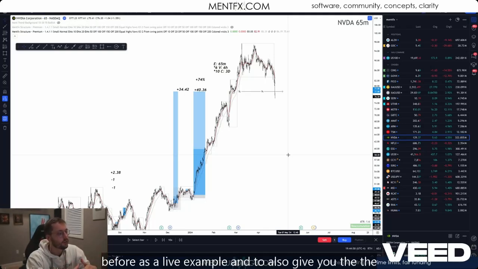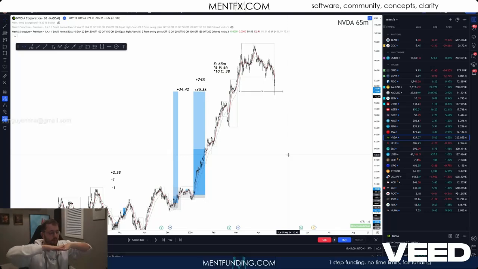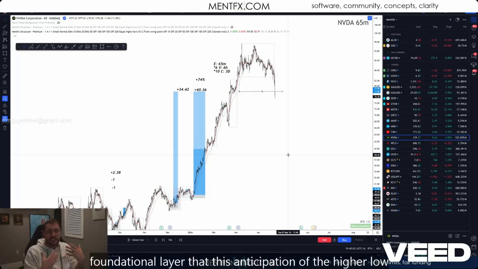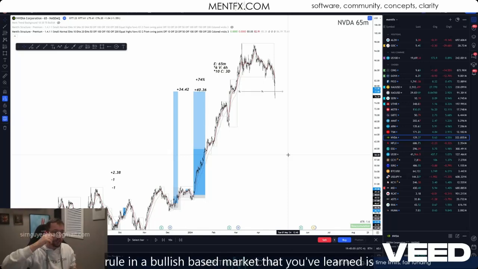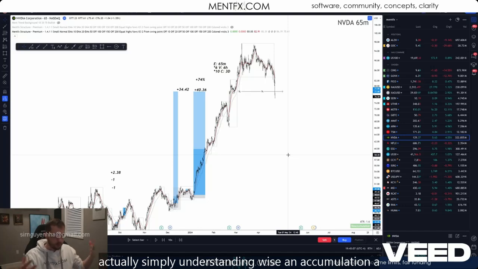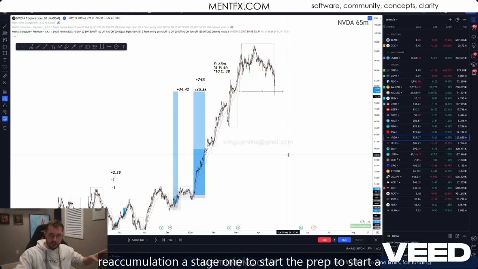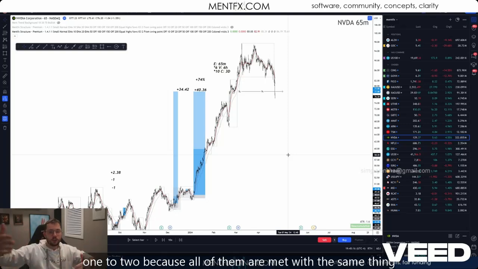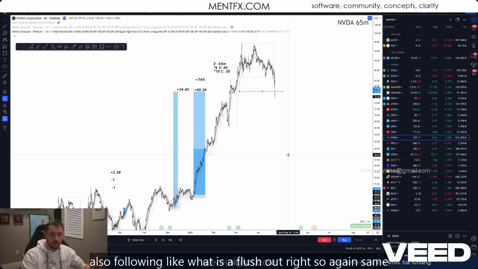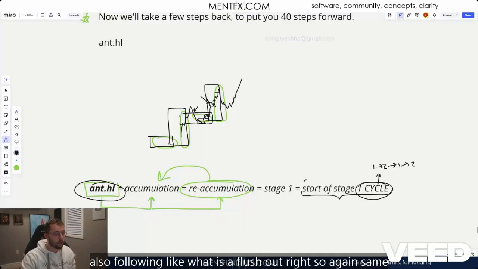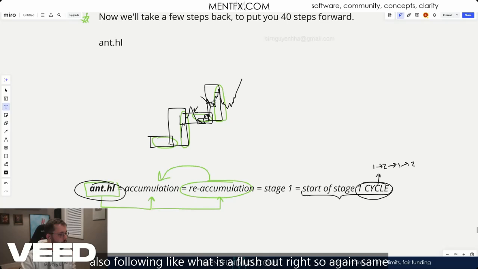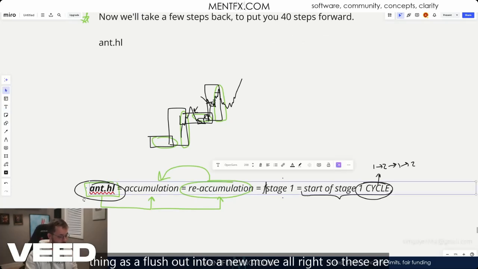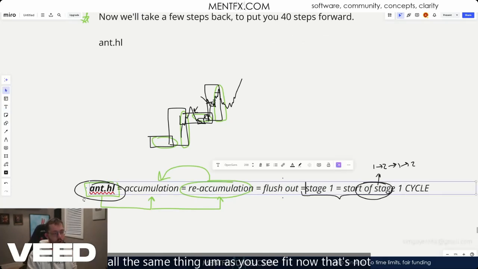and to also give you the foundational layer that this anticipation of the higher low rule in a bullish base market that you've learned is actually simply, understanding wise, an accumulation, a reaccumulation, a stage one to start a stage two, to undergo stage one to two, stage one to two, because all of them are met with the same thing. Also following like what is a flush out, right? So again, same thing as a flush out into a new move, right? So these are all the same thing as you see fit.